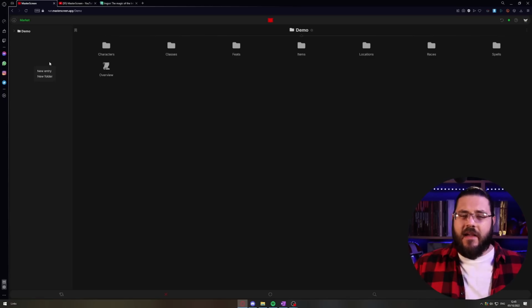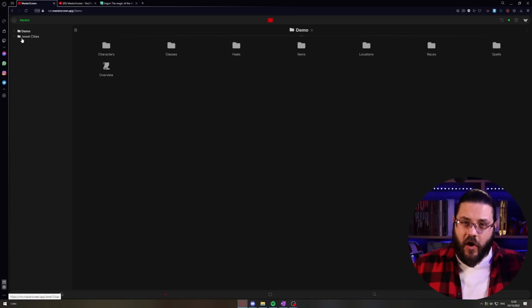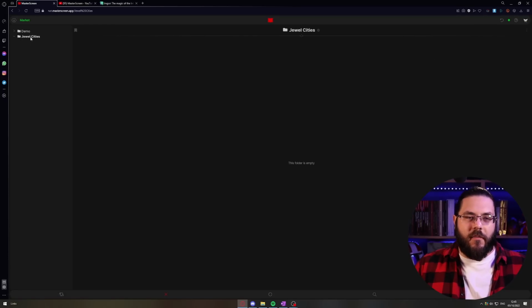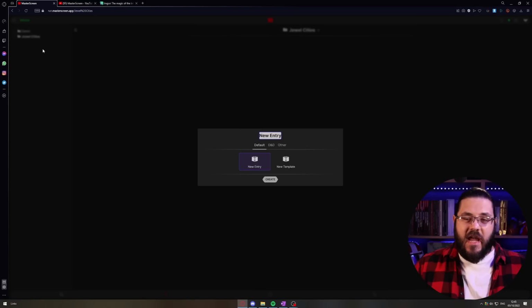So right click here, as I expect, gives us options for entries and folders. I'm going to make a new folder and I'm going to call it the Jewel Cities, which is the region of my world that I'm currently making. You can see here this gives me a new top level element in the entries, the Jewel Cities, and we're going to start off by right clicking on that and hitting new entry.